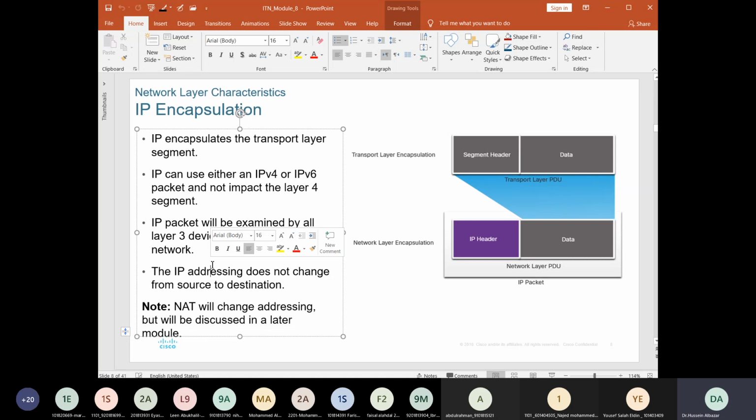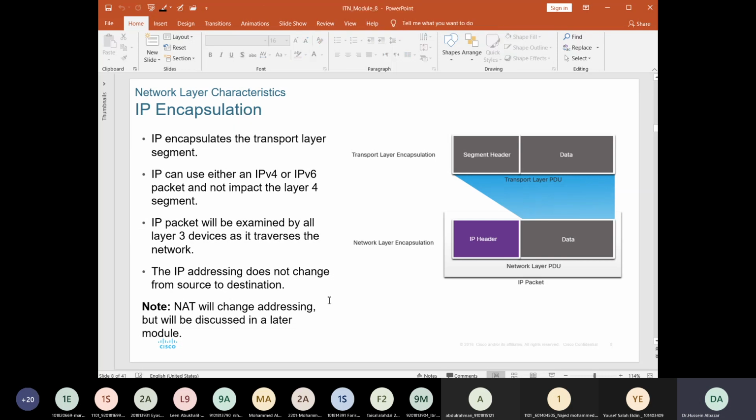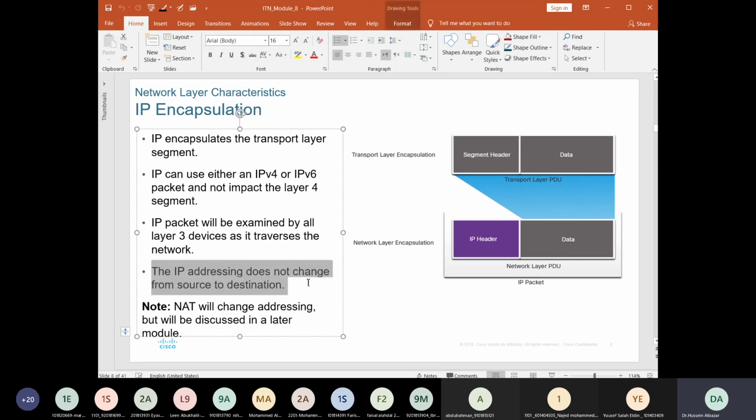It will not change. Source address, destination IP address, once the packet is generated at the host or at the sender, it will remain the same. But in some cases, we will change the IP address. When? If we're using a NAT, network address translator. We will talk about it later. But in general, the source and destination IP addresses do not change from the source to the destination.